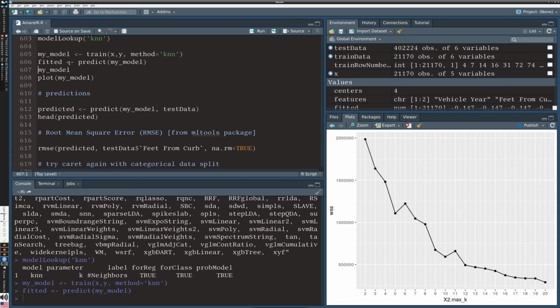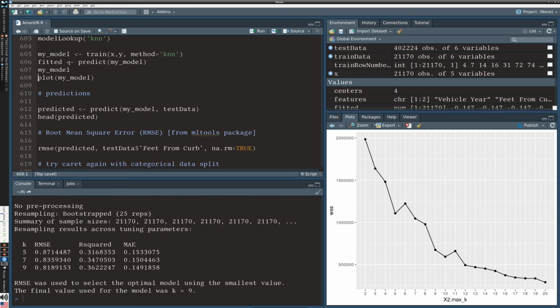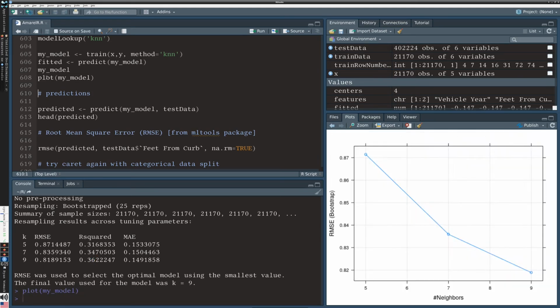Take a look at the model. So here's the root mean squared error. One nice thing about this is that it does the checking for the optimal value of k. So k equals 9 was the optimal value that it determined. R square is much better than we've seen before, so there probably is some explanatory ability here. And here's a plot of how the root mean squared error changes as you increase the number of neighbors.